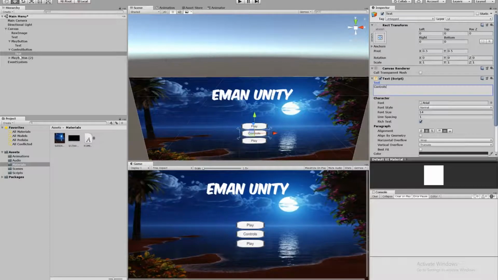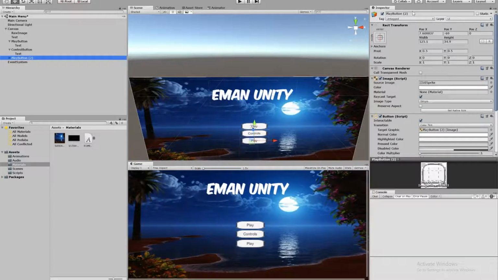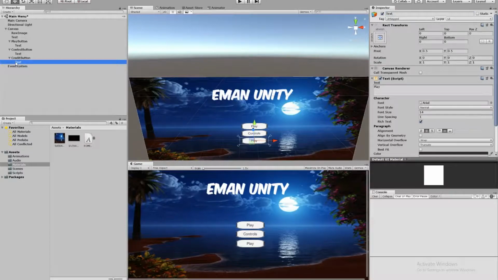There you go. And then on the third button, let's write credits. Let's write credit. Credit button. There you go. And then let's expand it down, and then on the text, let's write credits. Simple as that.